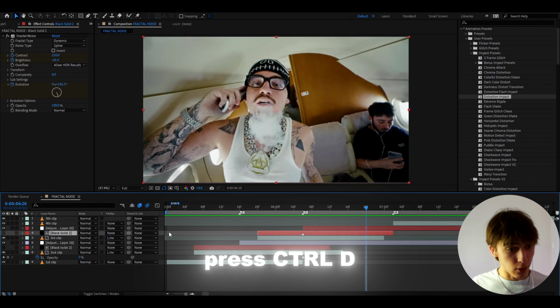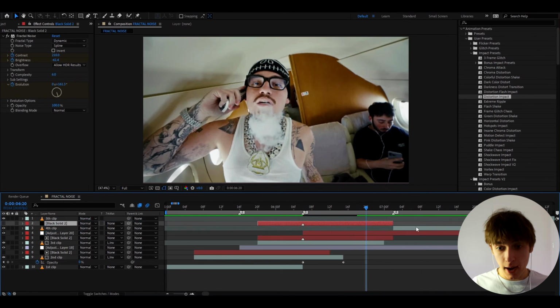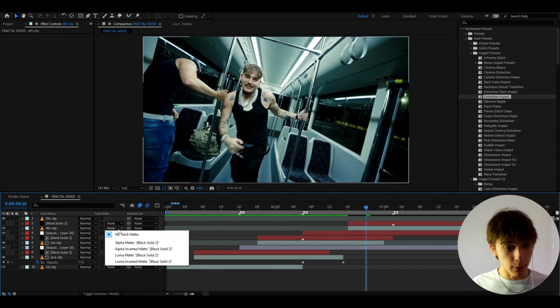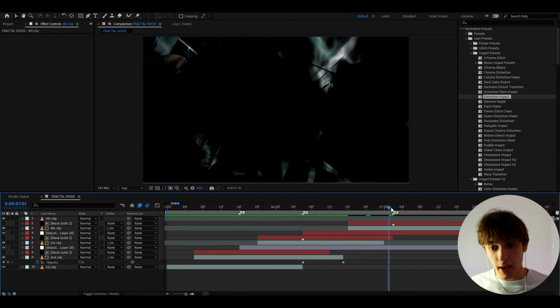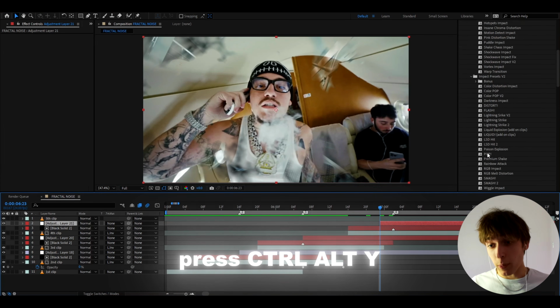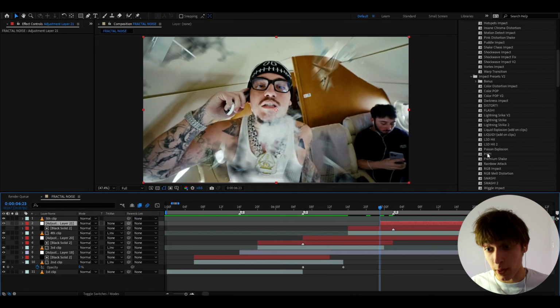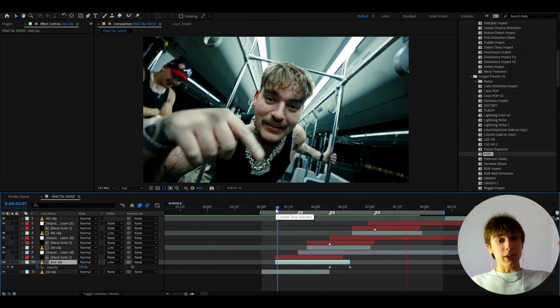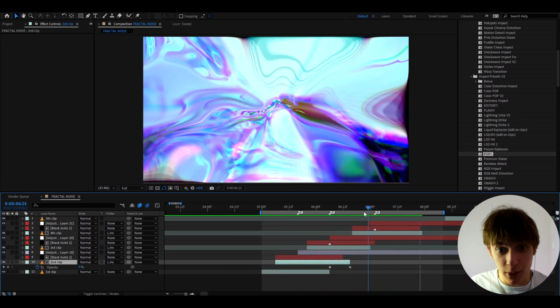So let's press Ctrl D on the black solid layer and put it onto the other transition. What matters is we go here to the fourth clip and go to Luma inverted mate. And on this layer, we can actually press Ctrl Y. I'm going to be adding one of my favorite effects from this Ultimate Impact bundle, which is pop. And with pop added, let's just wait, it's gonna look like that. So that is really cool.